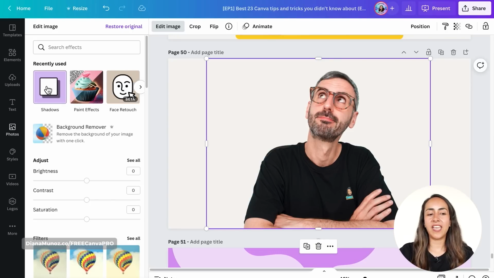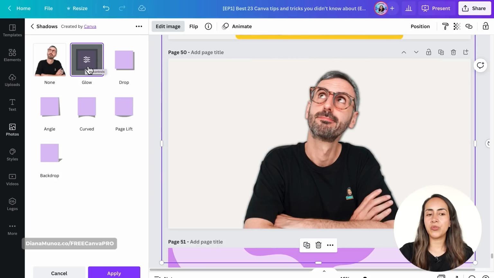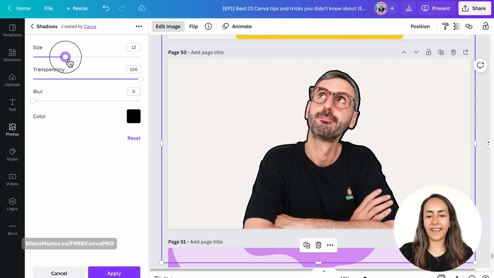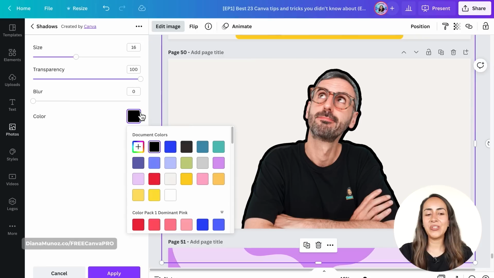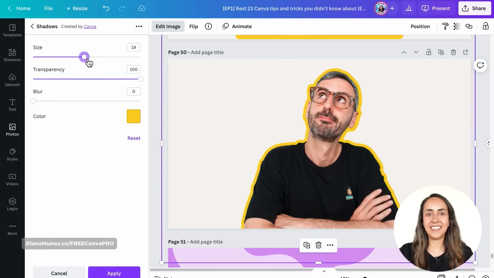To do this, you're gonna select the shadows app, go to glow, then we're going to open the glow settings. So we're gonna click on glow again, and then we're going to move the transparency slider all the way to 100 and blur to 0. Then we're going to adjust the size of our border. This will depend on the effect that you are trying to find, and then you can also change the color of your outline. And it is as simple as that. And then you can click apply.